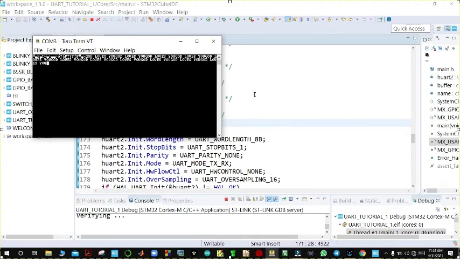In the next tutorial I'll show you how to write to the serial. When you write 1 to the serial, you put the LED on, and when you write 2, you put the LED off.